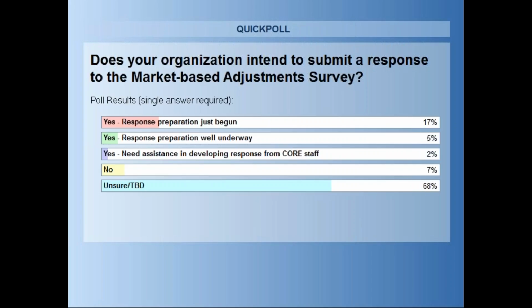Sure, yeah, this is great feedback for us to know. So it looks about 25% are submitting a response, and a couple percent need some help from us, and we're absolutely ready and willing to help you. So please do contact us at core@caqh.org.